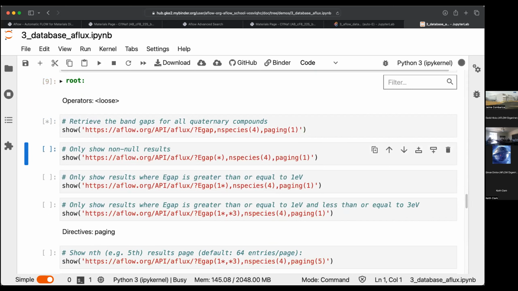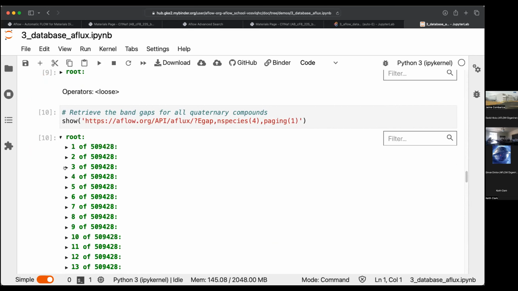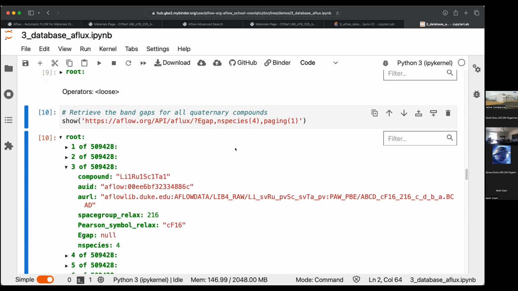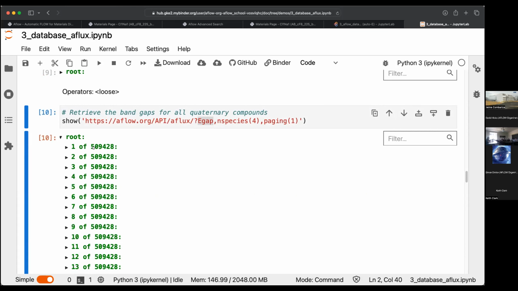For now, all our results are a little bit limited because we don't really see any new results, right? We just had the space group. Now we go a little bit more interesting and say, okay, we want EGAP to know. But you see for this result, for example, there's an EGAP null. So not for all structures, this value is actually calculated. So what it gives us back is simply every entry that has 4 elements in this.